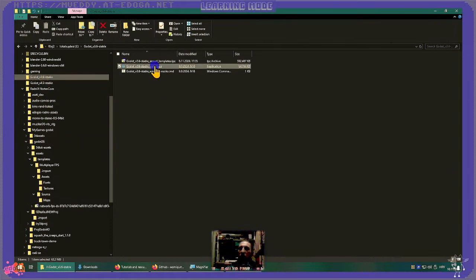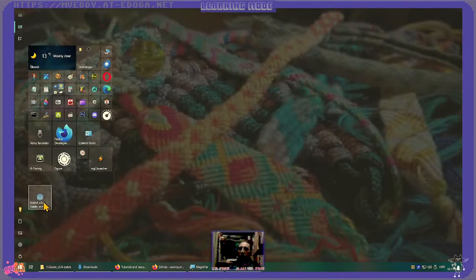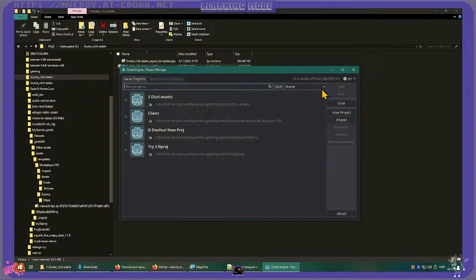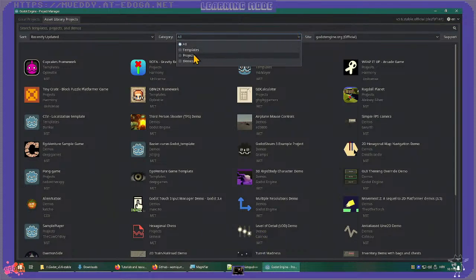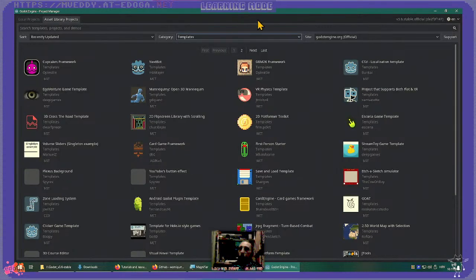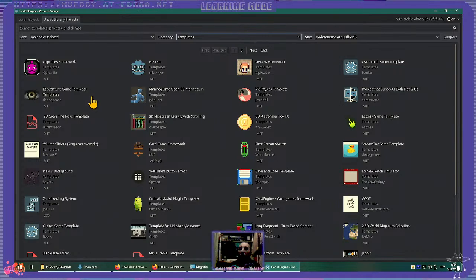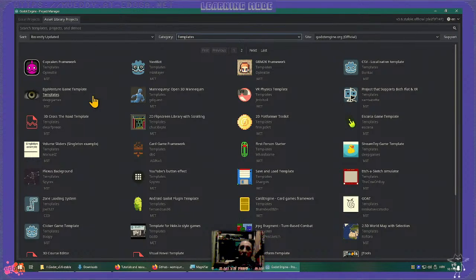What I'll do, I'll just make myself a shortcut to the start menu right here. Can I get the asset library? Yep. Maybe check. So templates I would use for projects that are more elaborate, that someone can extend upon, build upon.